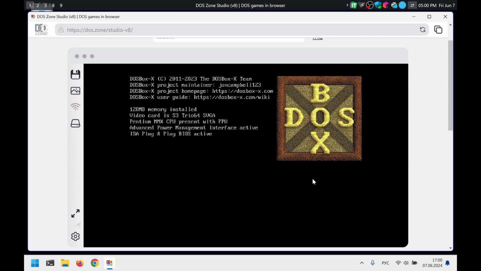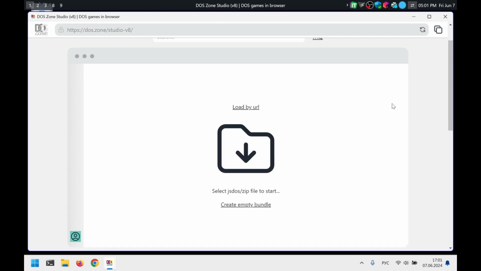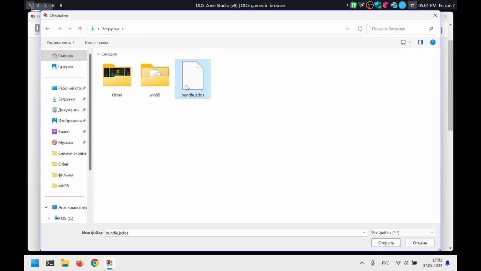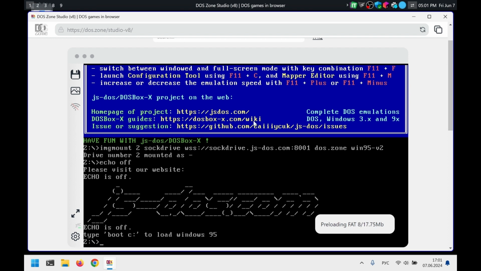Then we need to restart the computer. Sometimes, not very often, Windows does not reboot completely and freezes. There is nothing wrong with that. You can just reload the page and select bundle. Our bundle does not change. All files that were installed on the network drive were installed on the server, and the bundle only contains the configuration. Select our bundle and launch it.